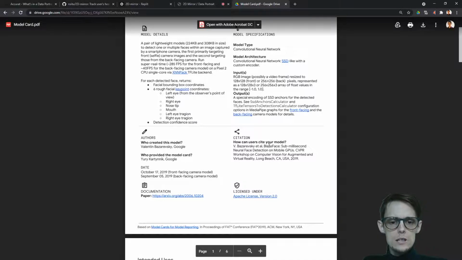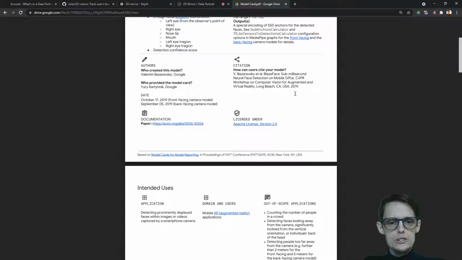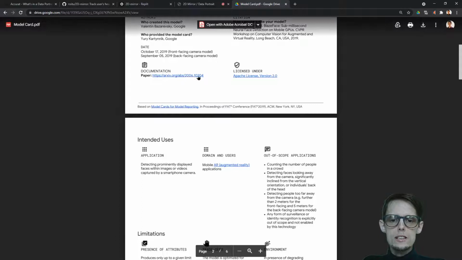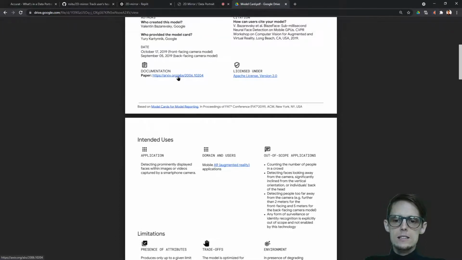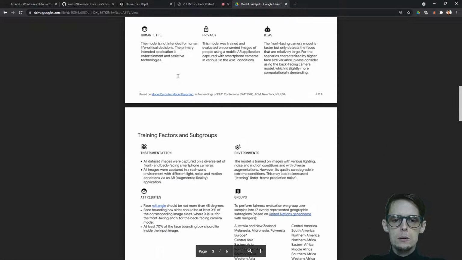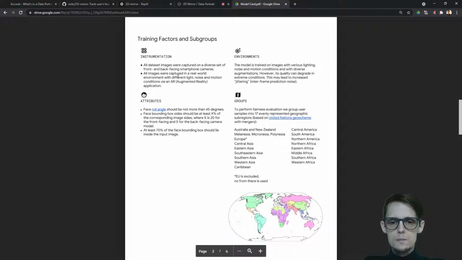How you can cite the model. So Bazarevsky et al. are the originators of this model, and it was published first in 2019. There are documentation links. This is the paper that it is linked to. We can find out all about this model. How does this model function? How well does it function in different areas and different environments?